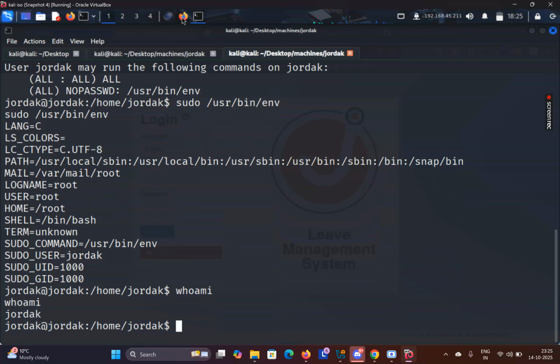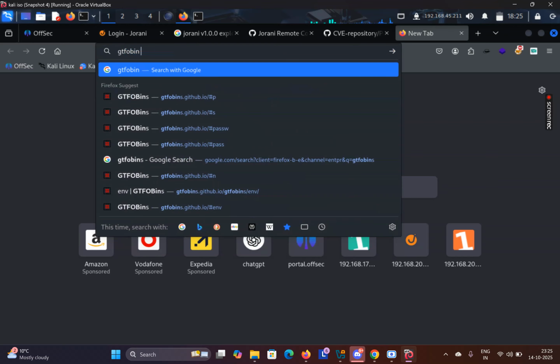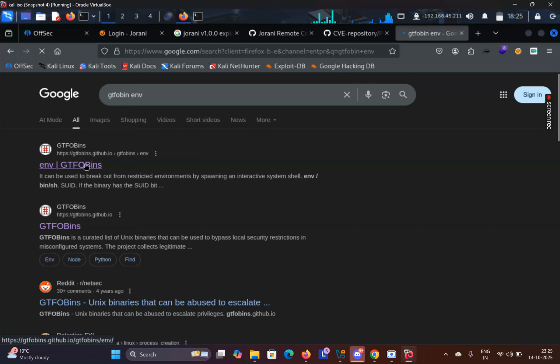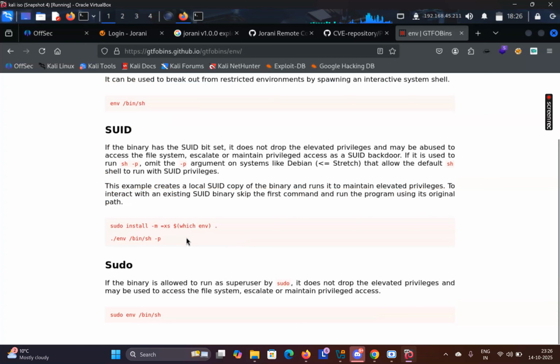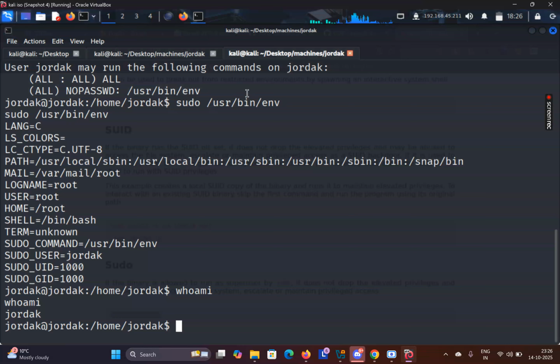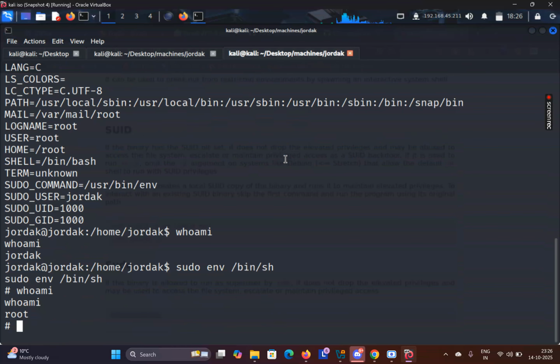For this env binary, we can look on GTFOBins. So GTFOBins env. Now let's open this. So env /bin/sh and sudo env /bin/sh. Okay. So now I am just copying this. Now let's paste here. So now if I'm asking who am I, I am root.